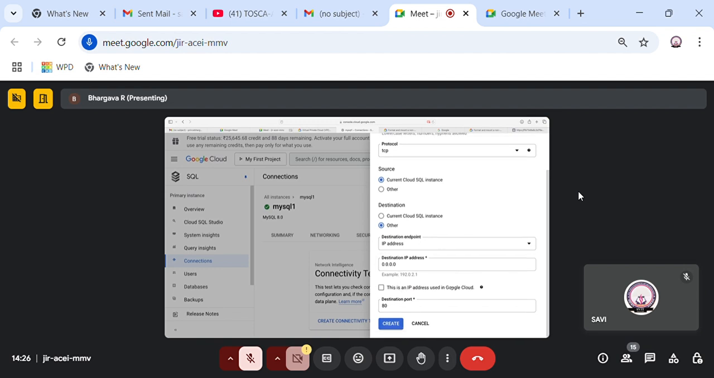This is an IP address used in the Google Cloud, because I don't know from which system I am connecting. This system's IP address also I don't know. That's why I just give the generic IP address 0.0.0.0. That means from any device I can connect, and give the destination port as 80 only. And click on create.